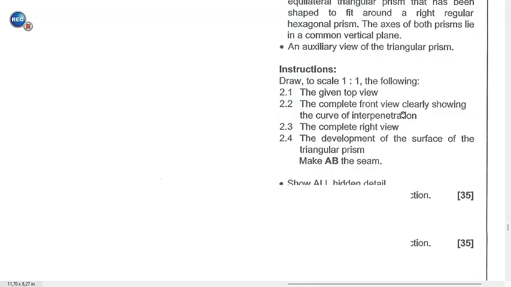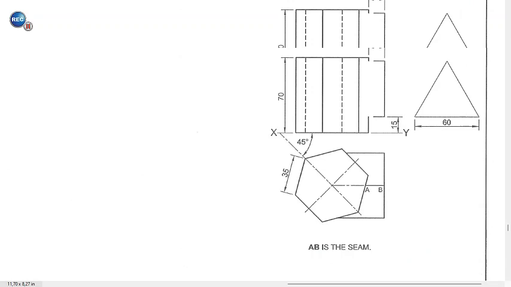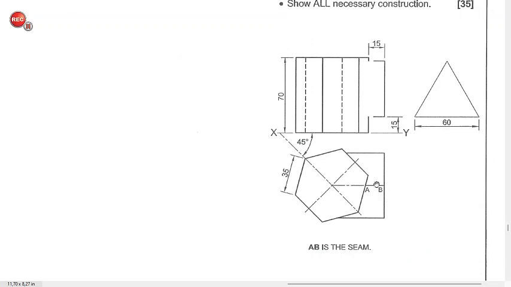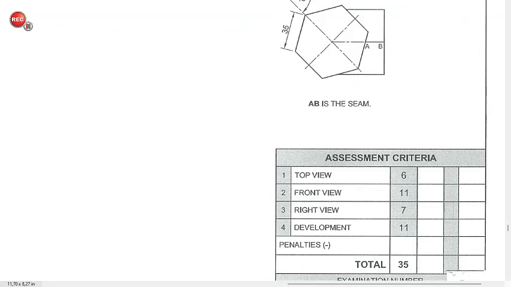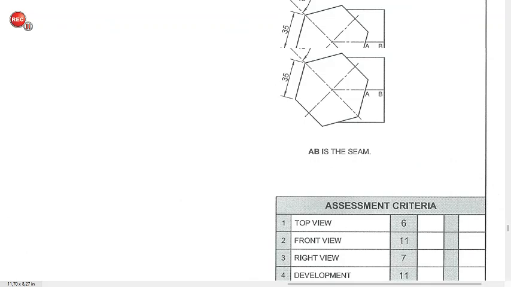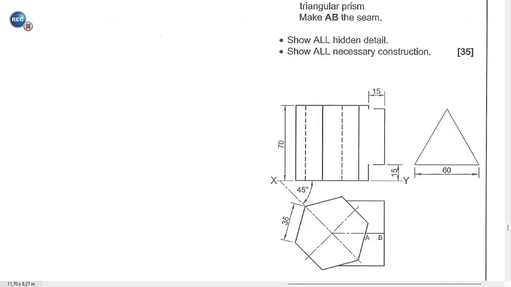Now let's look at that prism that we are talking about. It is this prism that you see here, which has an equilateral triangular base, and it continues where it states that it has been shaped to fit around a right regular hexagonal prism. And this is the hexagonal prism that it is wrapped around. So here we have the hexagonal one, and that is the front view of that. And here you can see how it's wrapped around.